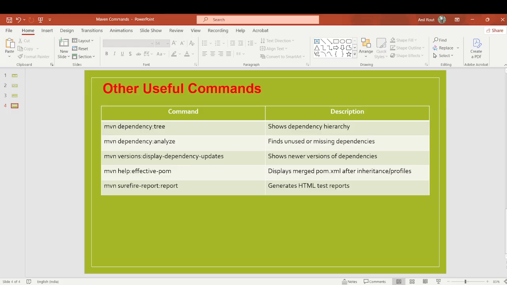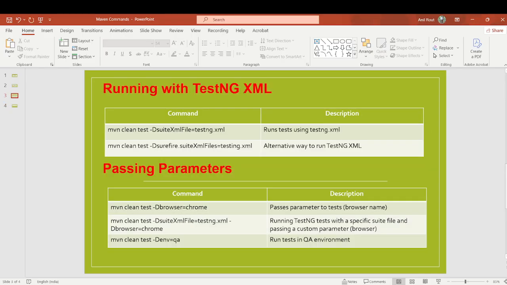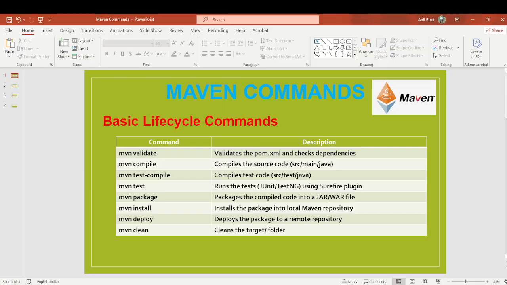Okay, so these are the Maven commands which we usually use. This is a very important topic. Whenever you work with Maven, or whenever we execute our test cases or our program through Maven, we will require these commands.